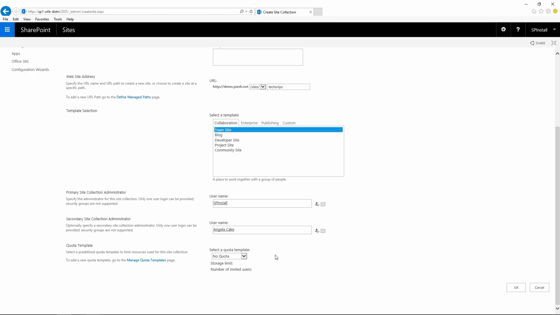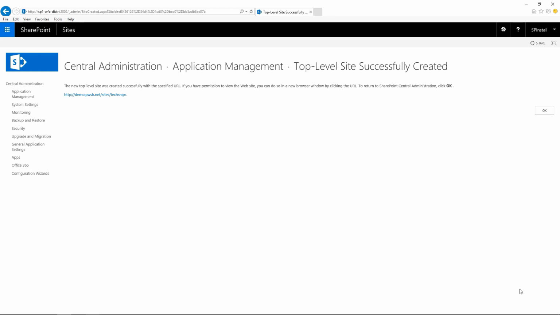And at the bottom of the site collection creation page, this is where we can select our quota. Expand the drop-down menu and select your quota. It gives you an indication of the size, and click on OK. Let's verify that the quota template has been applied to the site collection. Click on the site collection link.